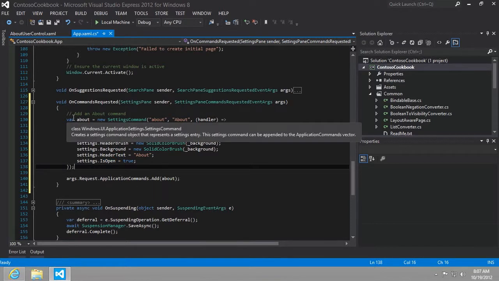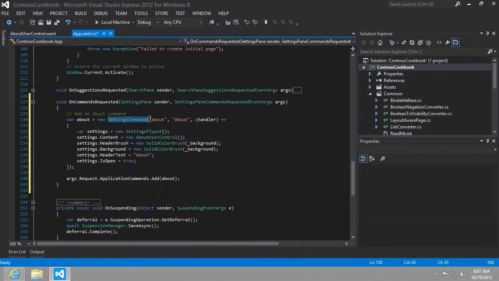And then once we have the about command and what will actually execute, so this handler, this anonymous method that will create the settings flyout from the Callisto controls. Then in this last line, we add the new about command to the application commands, and this is what will allow our about menu option to appear in the settings page for our app.